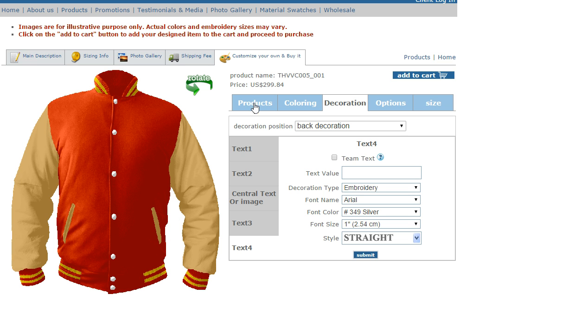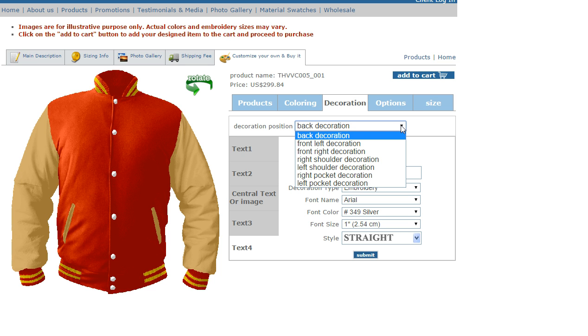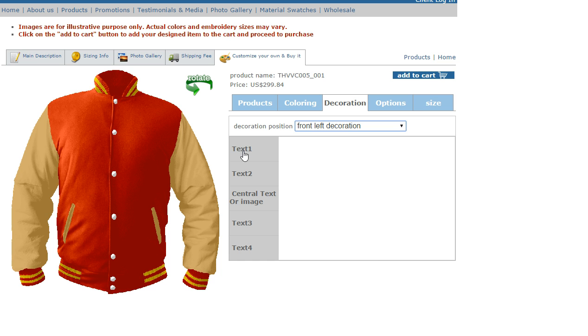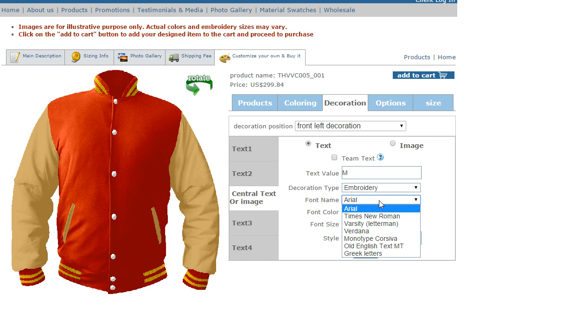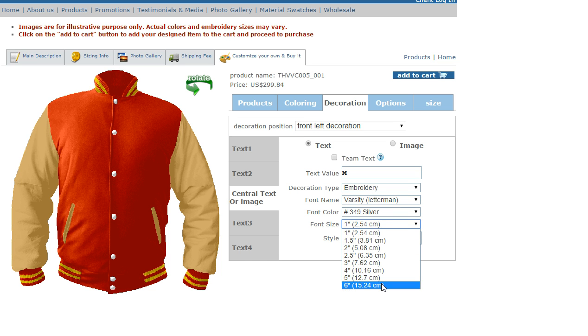The same is applicable if you want to add embroidery on the front left, for example. You come here from the drop down menu, you choose front left decoration. Again, let's say you want to have one large letter here. You put M and choose embroidery. You choose it in the varsity font, silver, 6 inches. Here you go.